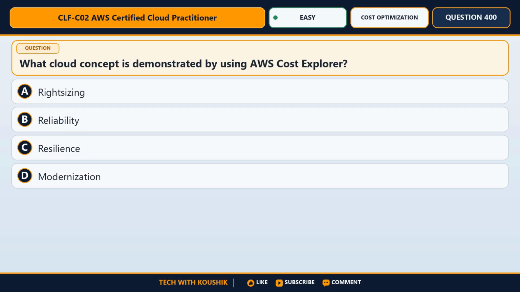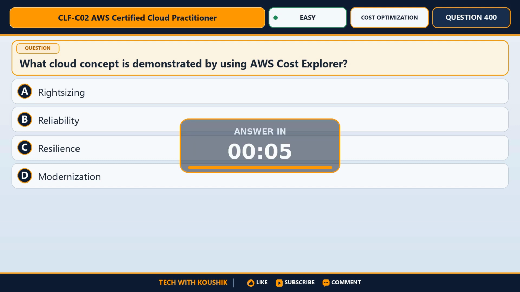Question number 400. What cloud concept is demonstrated by using AWS Cost Explorer? Option A, Right-sizing. Option B, Reliability. Option C, Resilience. Option D, Modernization.